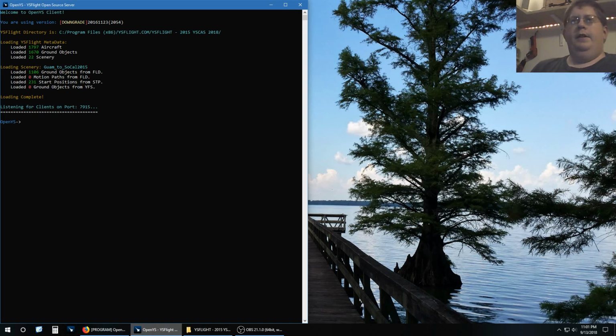Okay, the first thing you need to know is that OpenYS is not an open source version of YSFHQ, which probably isn't going to happen for a very long time. OpenYS is in fact this: OpenYS open source server. This is a specific program created by Officer Flake to make it easier to run a server for YSFHQ.